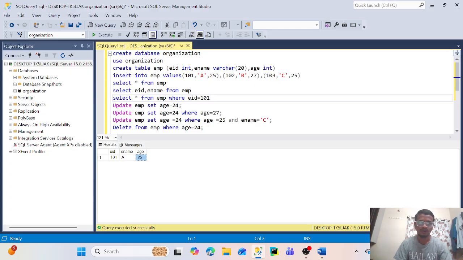Okay, and another example we take now, the IN condition. 101 comma 103, we take those records and execute. 101 and 103 will be displayed. Okay, let's check it once again. Okay, friend, 101 and 103 records are displayed.